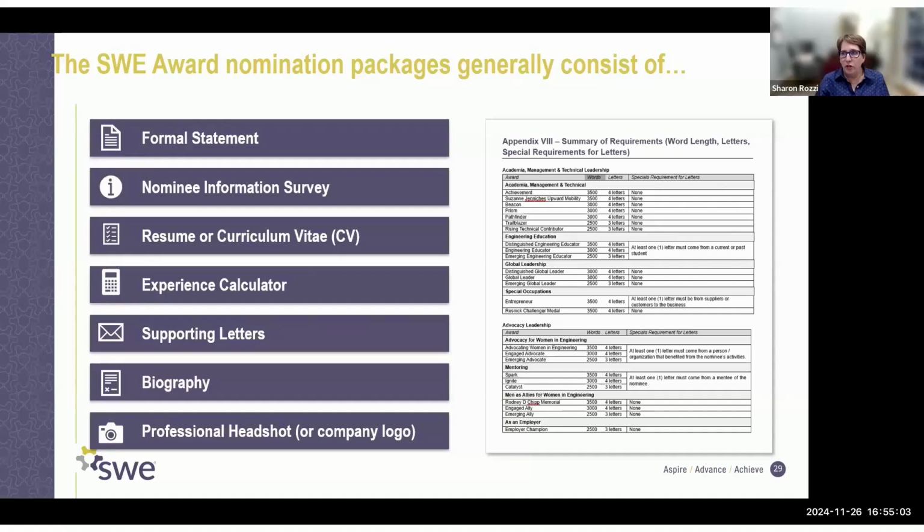I want to call out that new this year, Appendix 8 is a summary of the requirements for the word length on the formal statement, the number of supporting letters, and any special requirements for letters of recommendation. That same information you can find in the individual one-page award descriptions, but it's also summarized in Appendix 8.